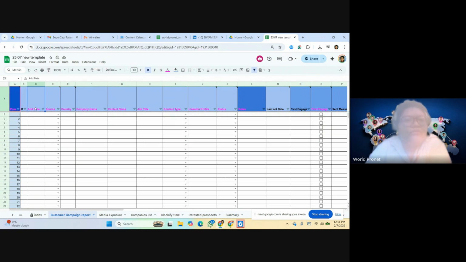Then, add date. Add date is when you add that specific prospect into your pipeline, the ones that you are going to engage, as an example. So let's say I'm adding someone today, you just have to add the date.